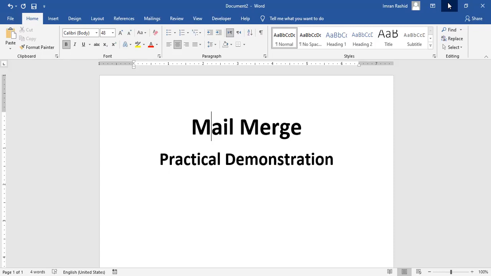This was the letter from me, and this letter would be sent to many of our colleagues with different departments, cities, and names. So this is the letter that we will use in mail merge. In mail merge, we can use not only a letter, but also email, envelope, memorandum, and so on. But today, the topic is related to a letter.